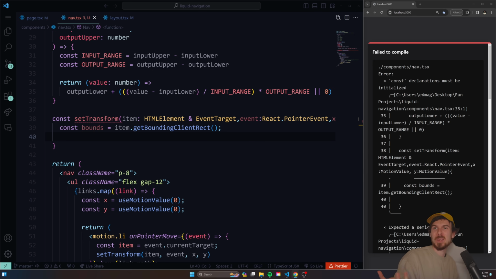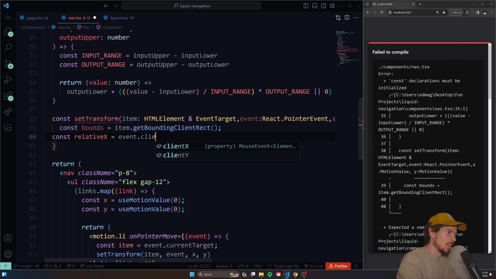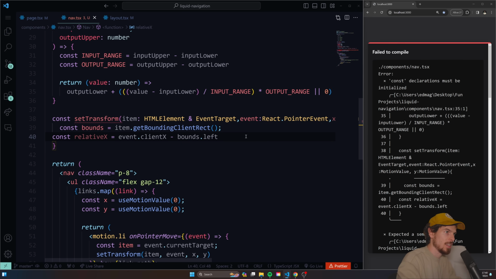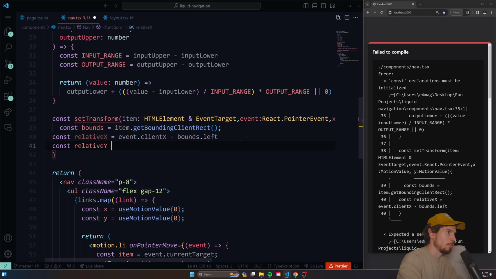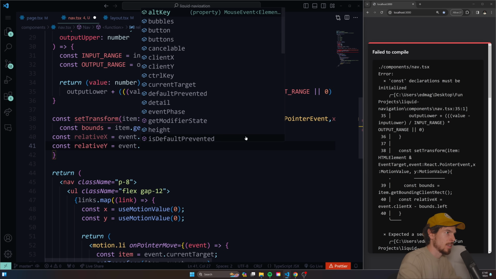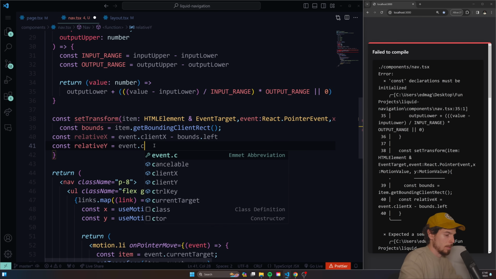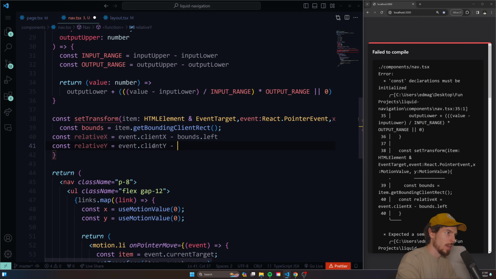Okay. Next up, what we need to do is calculate the user's cursor relative to where it is in the bounds of the li. So to do that, we'll just create two variables here called relativeX and set that equal to event.clientX minus bounds.left. All right, so we'll just get that in there, and then we'll do the same for Y, and the only difference here is it's not going to be clientX anymore, it's going to be clientY minus bounds.top.